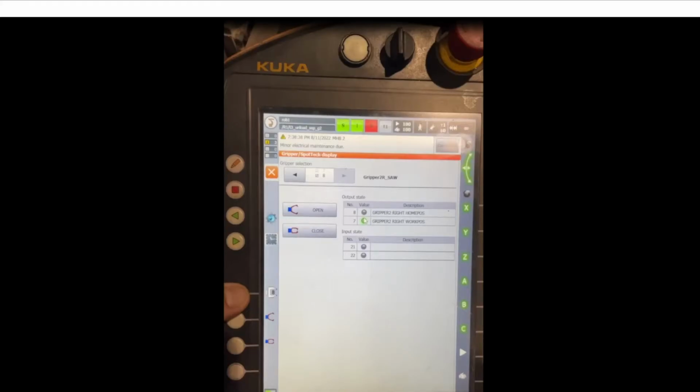Hello. In this video, we will be talking about the KUKA gripper spot tech display. On this display, you can see the status of the input and output for each gripper. It helps you when you troubleshoot the gripper or when you configure the gripper.